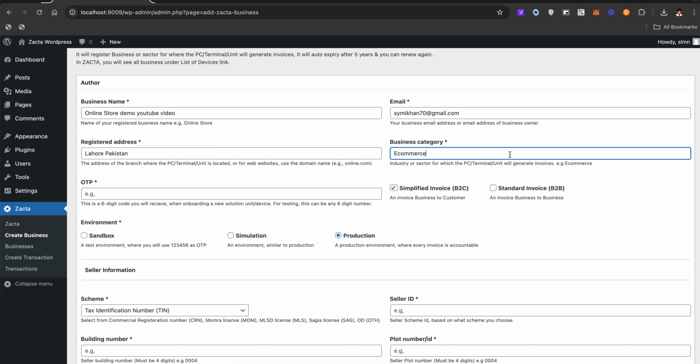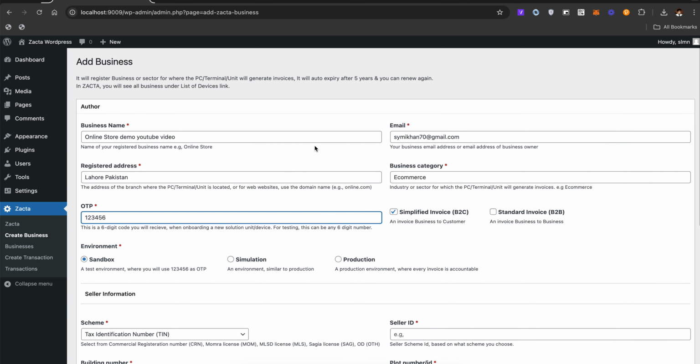The business category could be medical, it could be anything. But if you are running an online business, like on WordPress, you can add e-commerce. For the OTP in the sandbox environment, 1 2 3 4 5 6 is used by default. This option allows us to create B2C and B2B invoices. B2B stands for business to business invoices, and B2C is business to customer invoices.